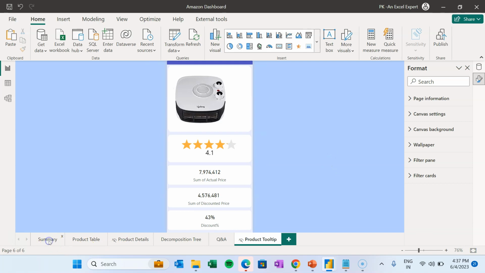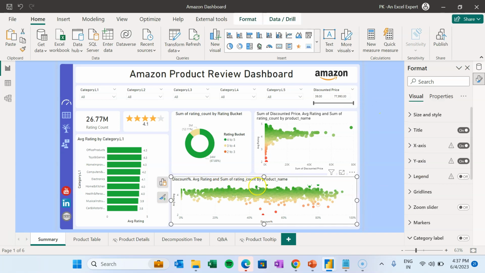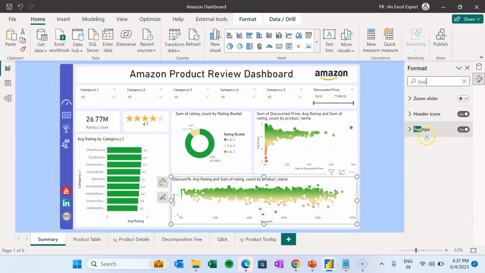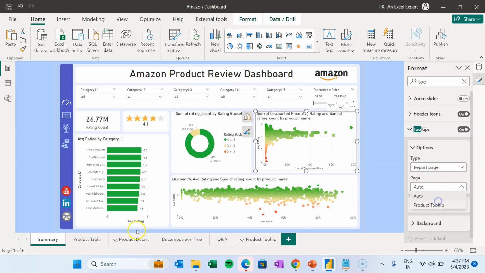And now I'll come to the summary, and first of all, wherever we are using the product label information, let's say this one, here we have the product name. We can use a tooltip here. So just go to the format and type tooltip, and in the tooltip options, the type is already report page. Let's select this product tooltip. Similarly here also, let's select the product tooltip.